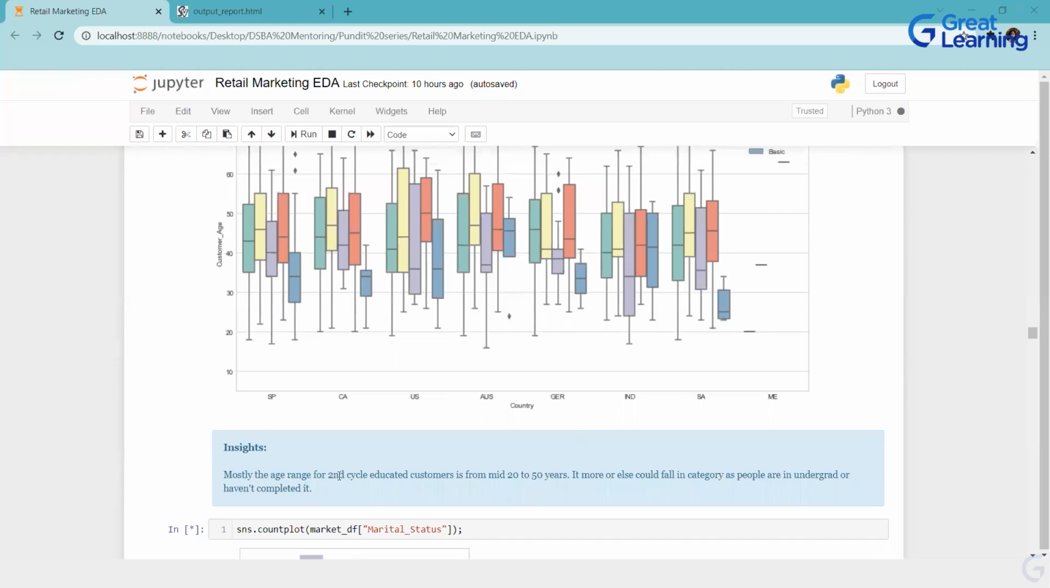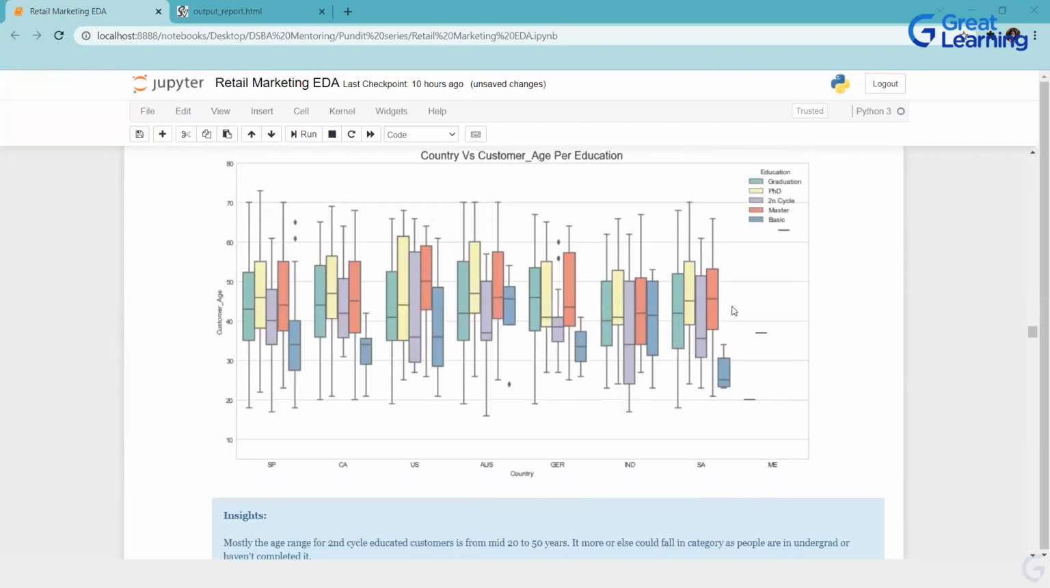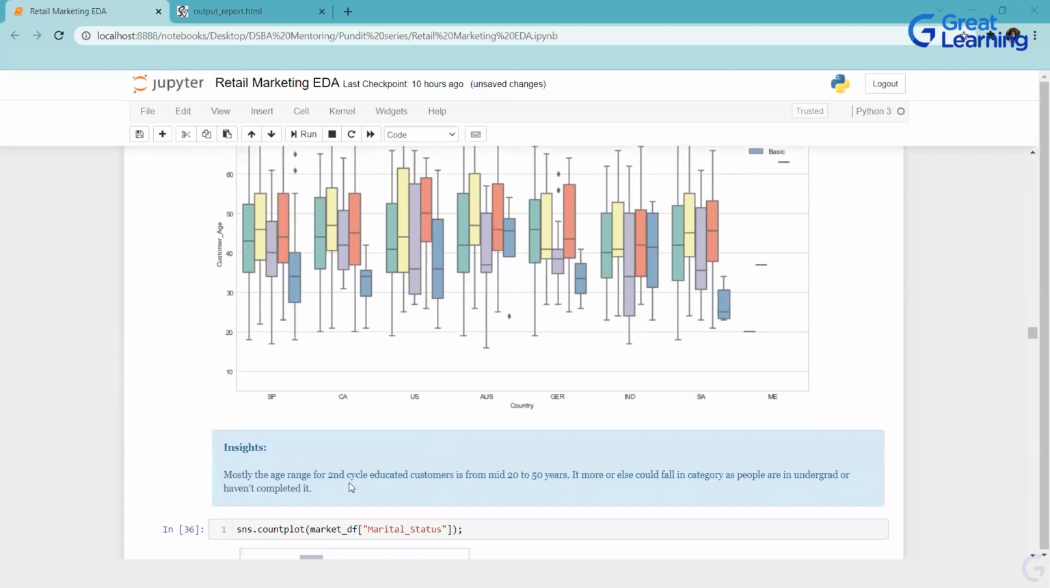So these are different plots that you are seeing over here. Most of the age range for the second cycle, there's something as education as second cycle, most of the people are between 20 to 50 as my assumption. This is based on your assumption. Somebody said that we can take it as some other education also. That is perfectly fine. That is totally your understanding. I might be wrong, you might be correct, you might be wrong, I might be correct. That totally depends. So this is an iterative thing that you have to see. It could more or less fall in the category of people who are undergrad or haven't completed it. We can say that, right? Because their income is also low.